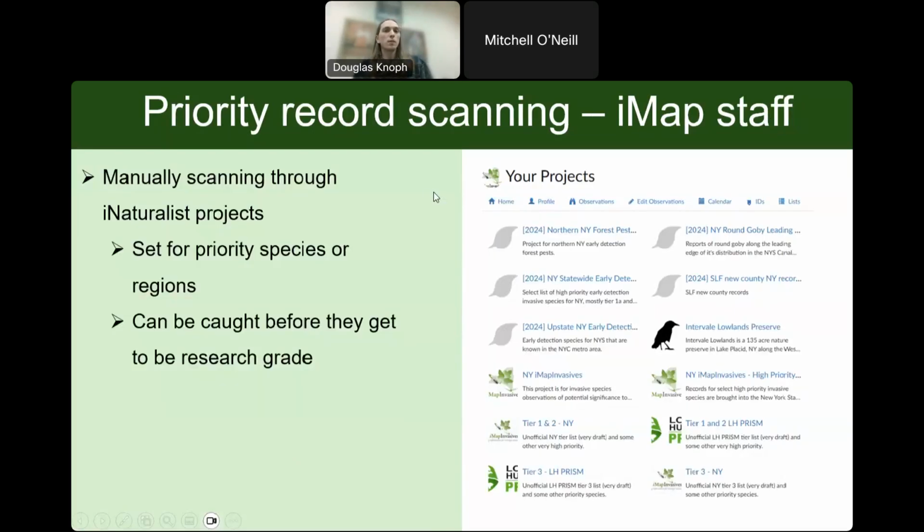The other way we scan for priority records is by actively scanning through what is coming into the iNaturalist database. So like Mitch had mentioned, we've maintained an iNaturalist account for a number of years, and we have set up several projects the same way that you can set up iMapInvasive projects, basically to keep an eye on certain areas or certain groups of species to see as new records come in.